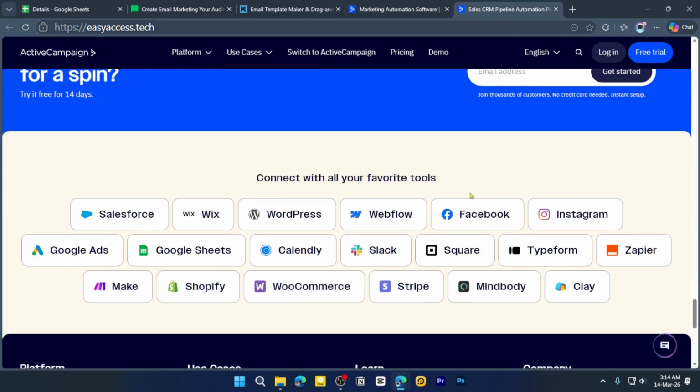When choosing an email marketing platform, it is important to consider the ease of use, automation features, pricing, and integrations with other tools. Some businesses need simple newsletters, while others require complex marketing funnels with detailed tracking and automation. In simple words, the best email marketing software depends on your business goal.